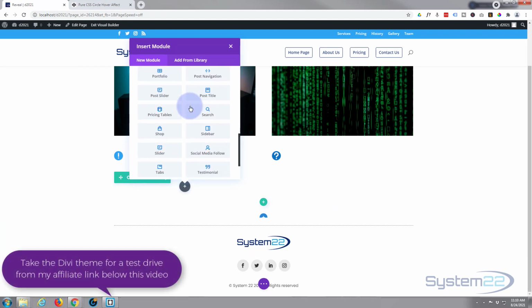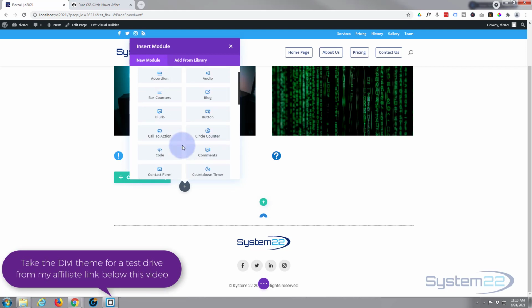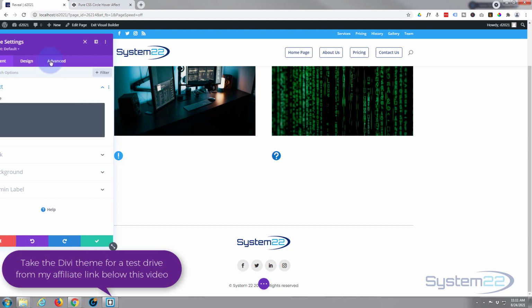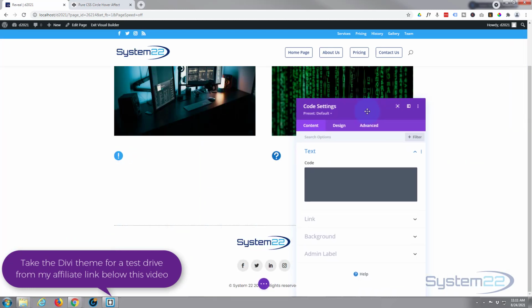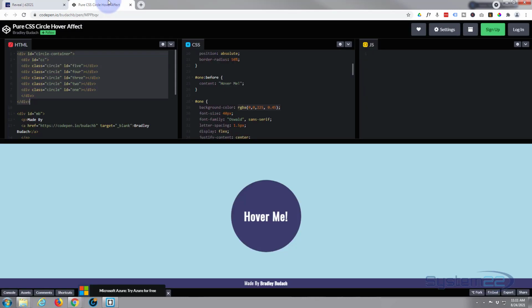Divi comes as standard with all these modules, plenty enough to build any sort of site. If you're using WooCommerce to sell products, it'll give you an extra dozen or so to display your products. But I'm going to use the code module right here today. Okay, and the code today has been supplied by Bradley Budak.